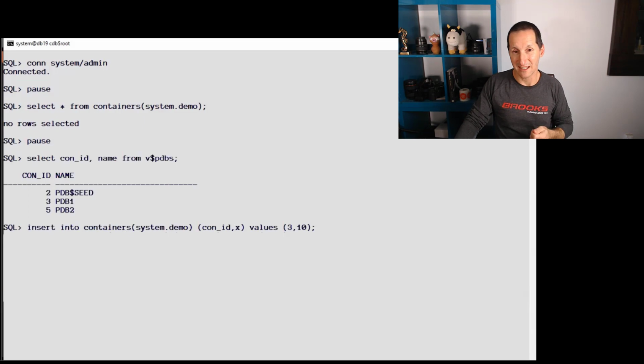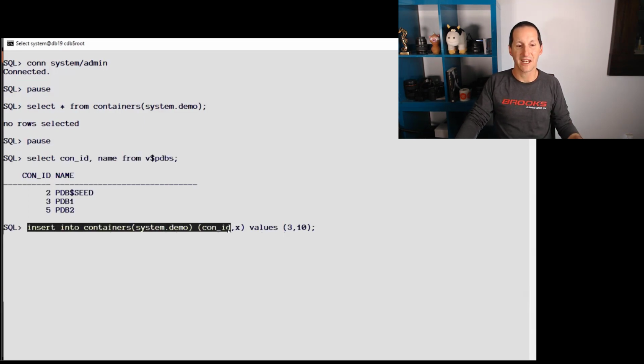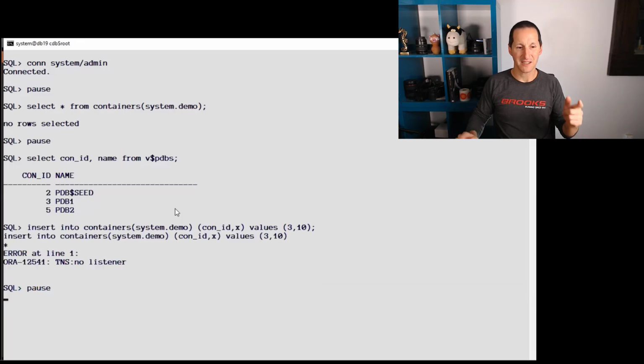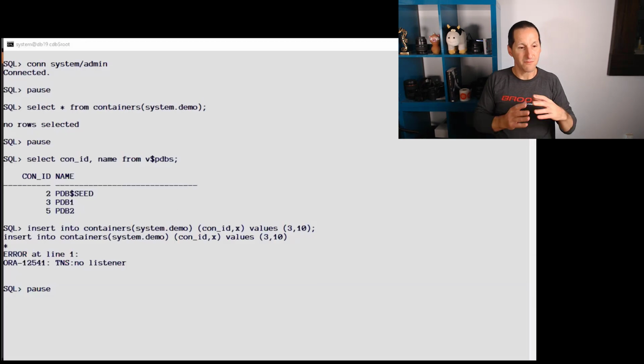Now DML is also supported with the containers clause. I'm doing an insert here and I'm going into container ID number 3, which should be PDB1. Now this should work, but in this case it doesn't. I get a TNS no listener. And this is the first evidence that was provided to me from the question that came in from one of our community members. So we have here the first problem involved with the containers clause.